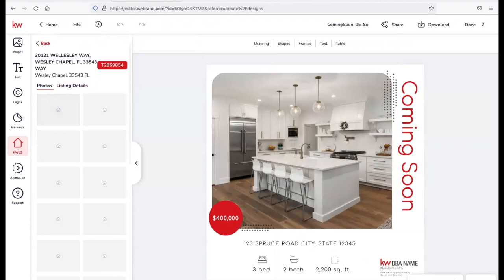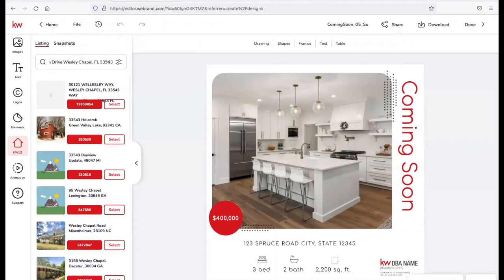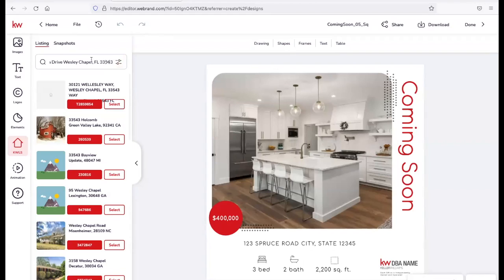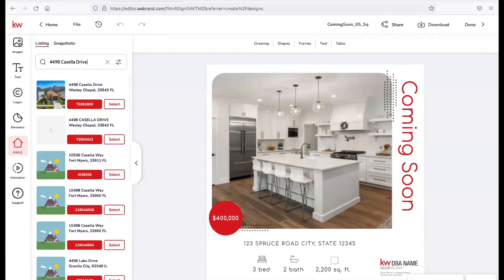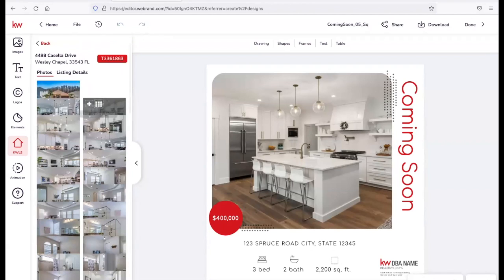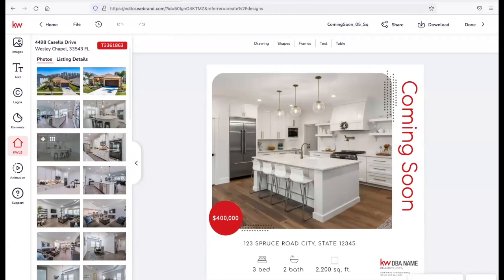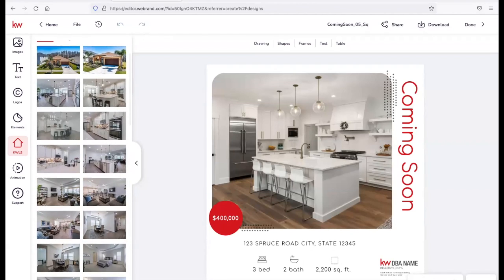Photos. There we go. So here's our property. We're going to hit select. And it's just really finicky. Less is more. That's a pain in the butt. But here's a similar kitchen to this. So let's go ahead and see what we can do.